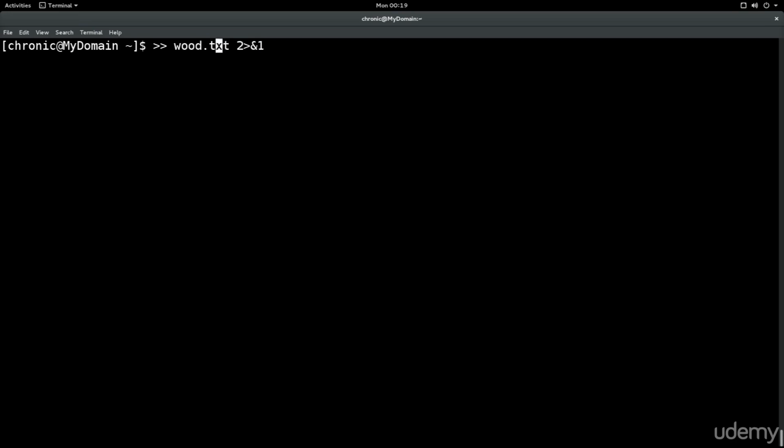But wood.txt already exists. Let's name it wood1.txt. So this will create this particular file, and then it will redirect the standard error to standard output. Let's press enter and see what happens. Nothing. There is no error.